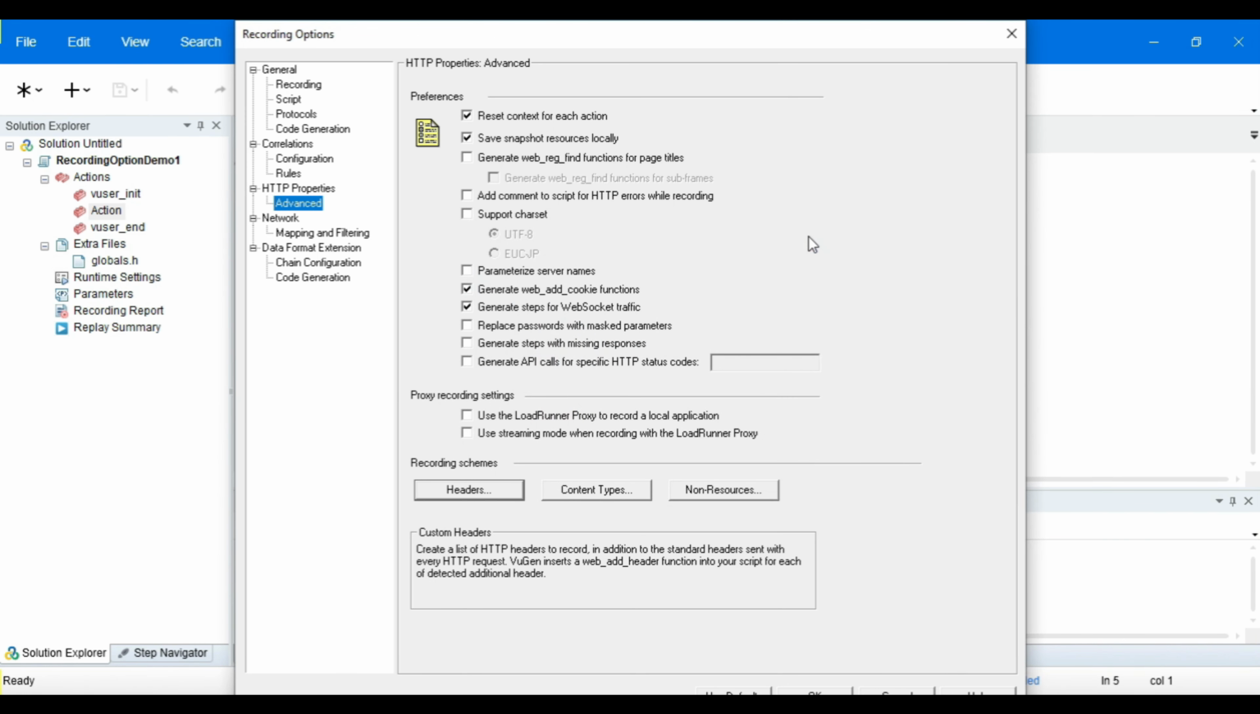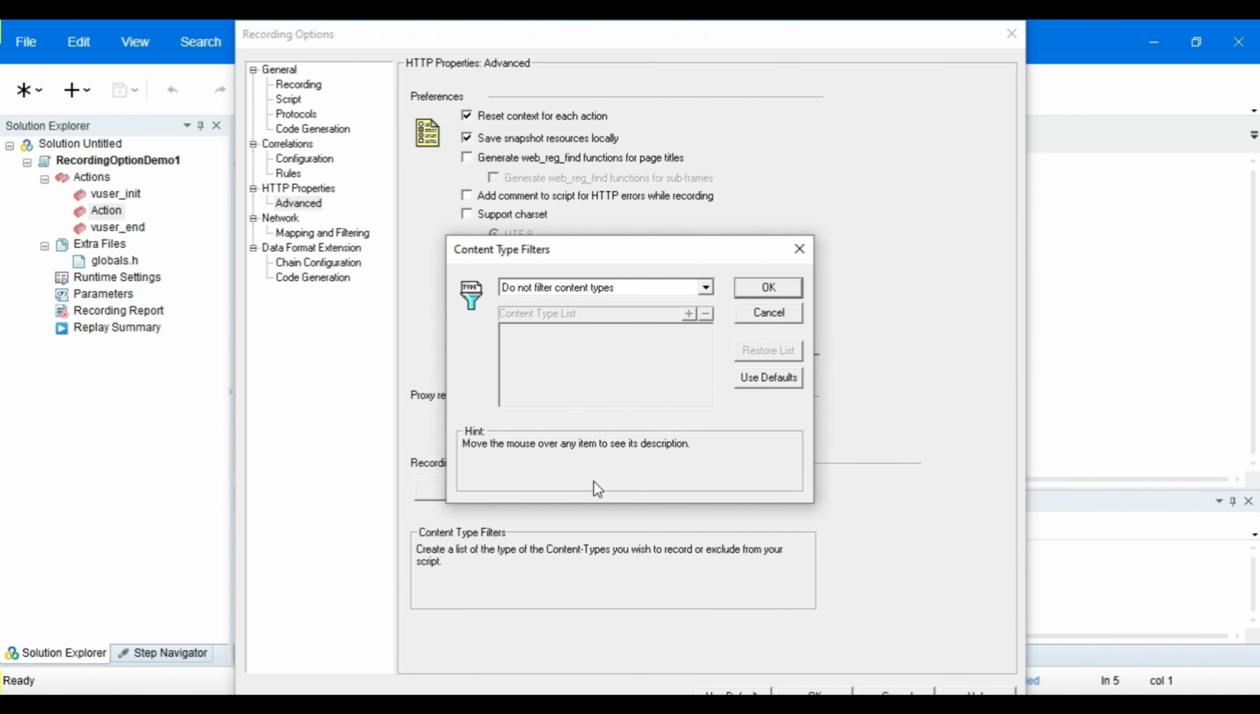And the next option would be the content types. What it does is it enables you to filter the content types for your recorded script. You can specify the type of the content that you want to record or exclude from your script.